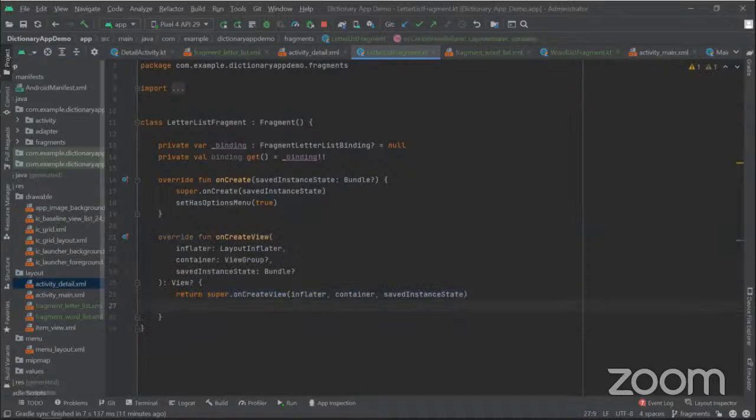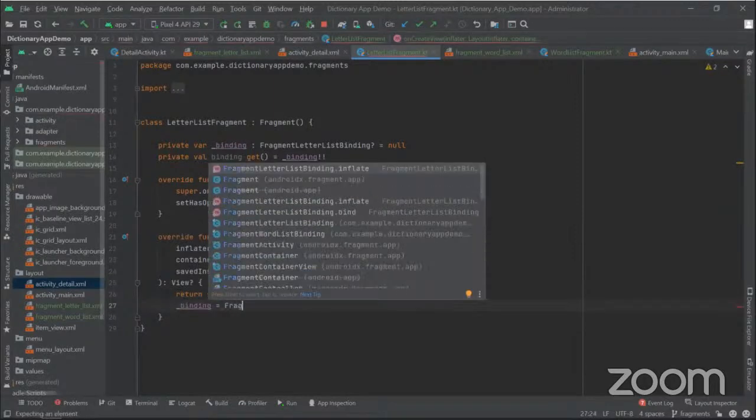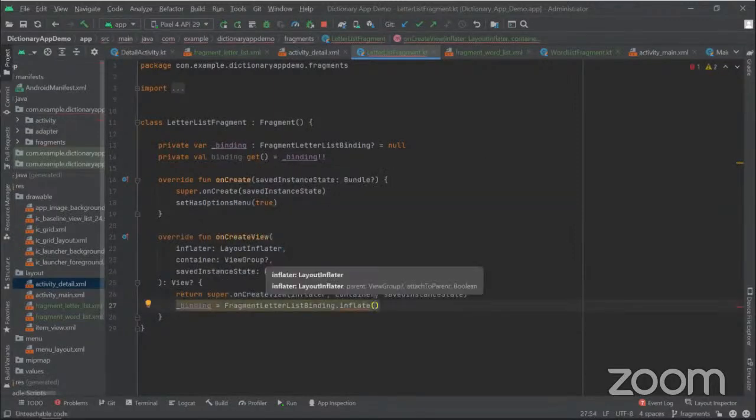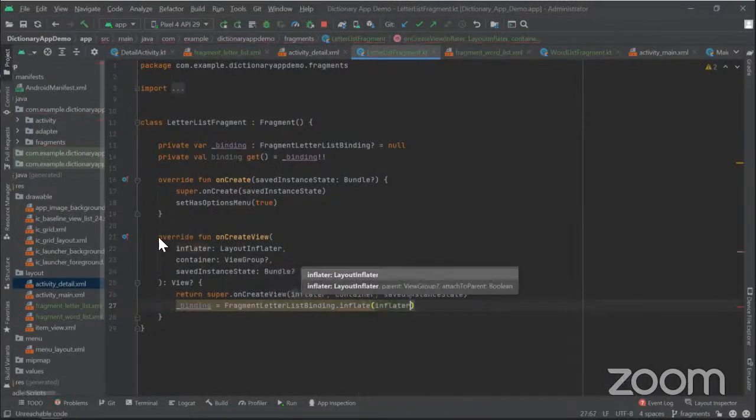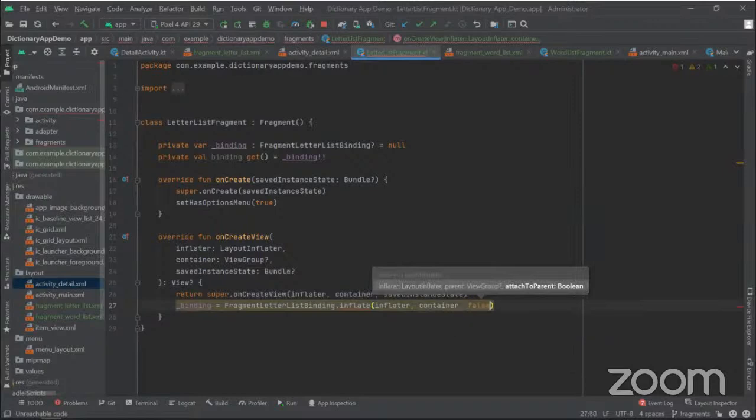So let's just inflate the layout here. Binding equals FragmentLetterList dot inflate, and then let's pass in this inflater, which is the first parameter here of type LayoutInflater. And then the next thing to pass is the container. And then the last thing is attaching it to parent.